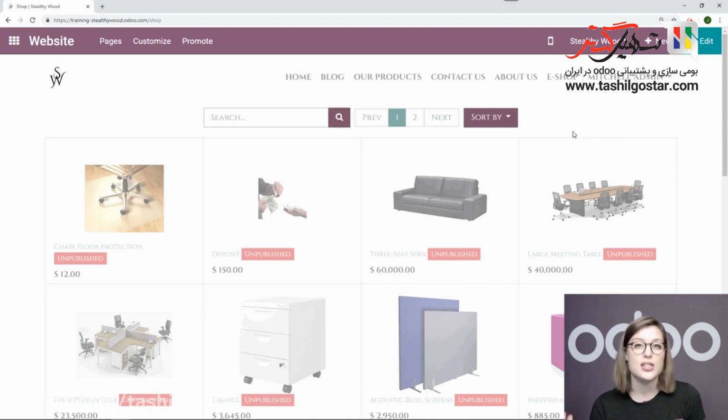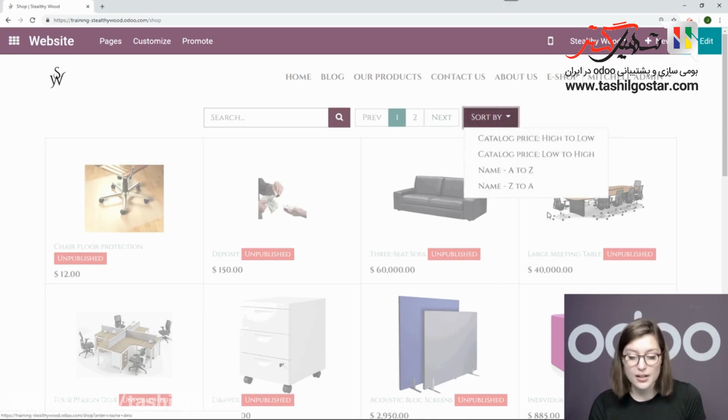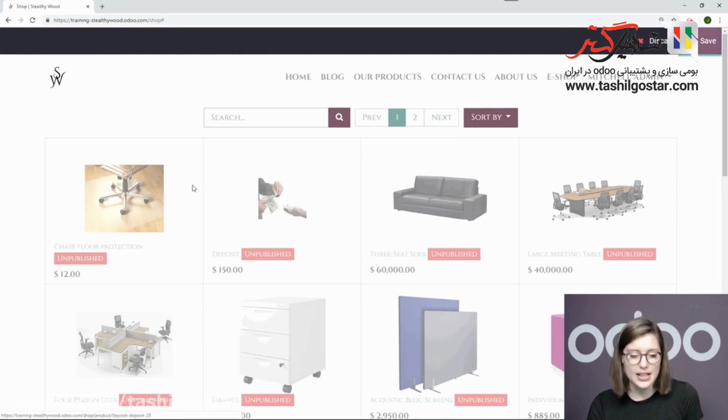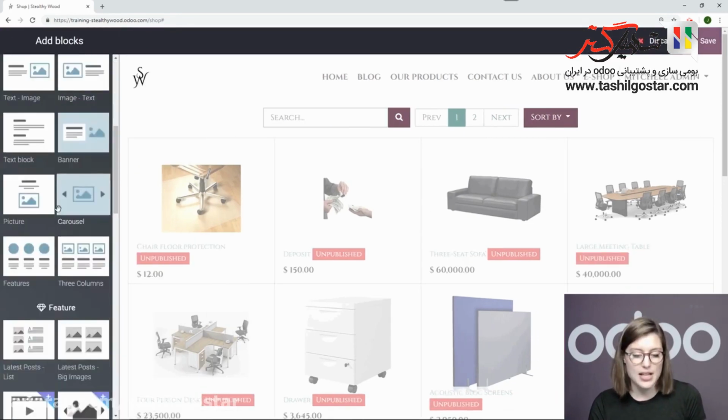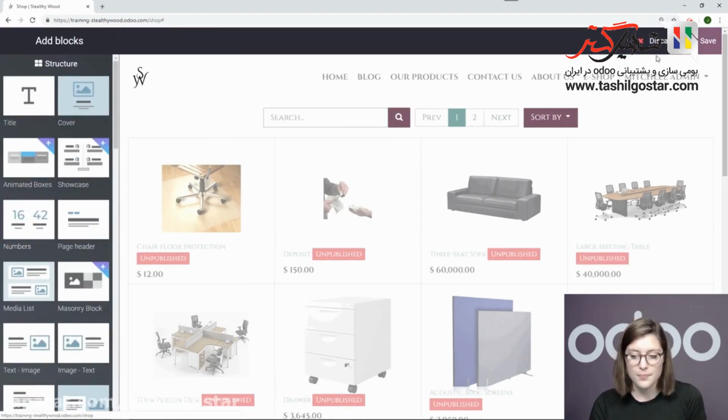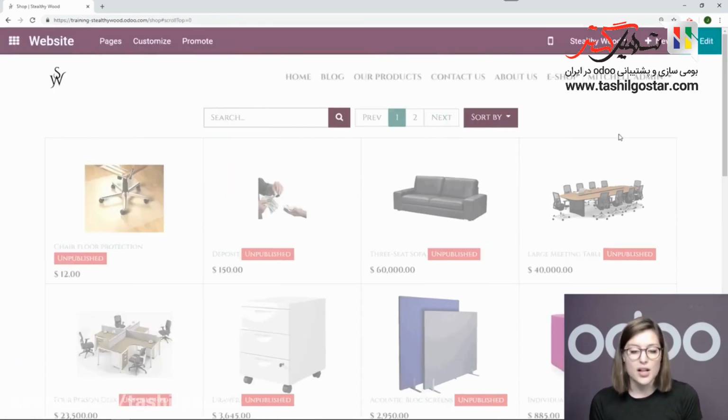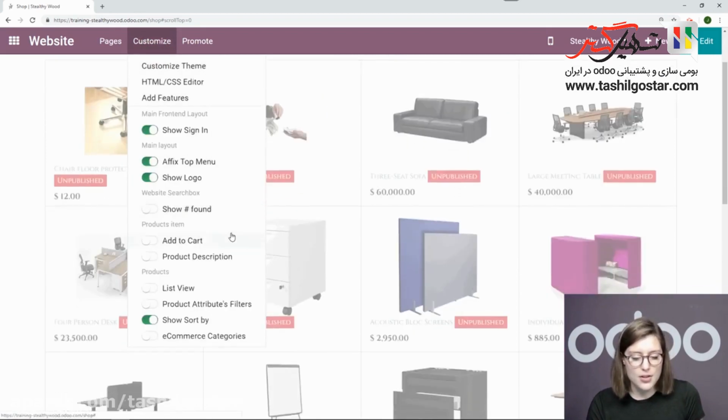This page that's automatically created for us is pretty cool because it looks a little bit different than just a standard basic page. We can sort by price and name as well. However, we can also edit and add blocks to this page as we can for any other. I really like what Oudoo has created automatically for me, but I want to give my customers the option to maybe filter by category or some other things as well.